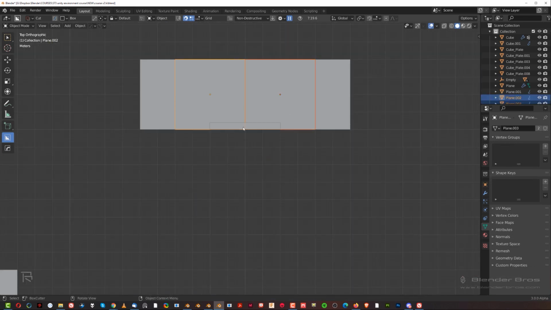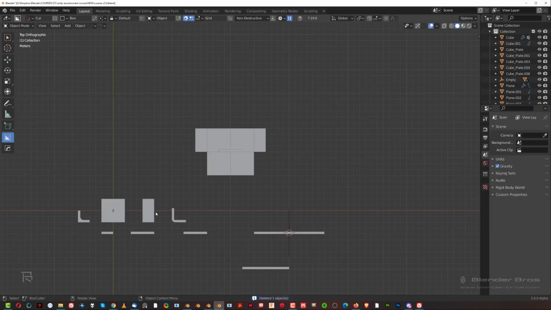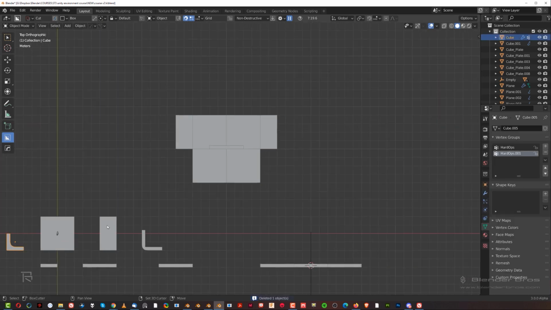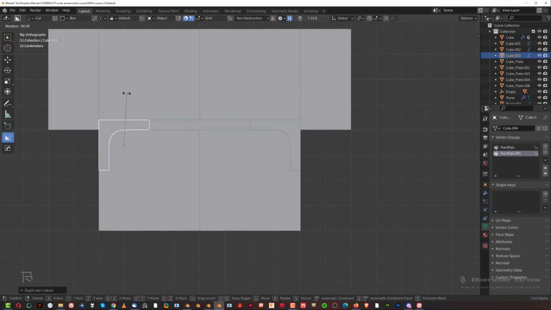And now we're gonna grab these 2 and Alt D Y, move them in here. Then we're gonna grab the inner corner and Shift D and move it here, rotate it, okay, and snap it here. So, and then Alt D X, move it in here and rotate it, and boom.